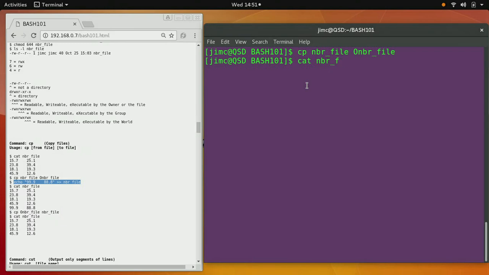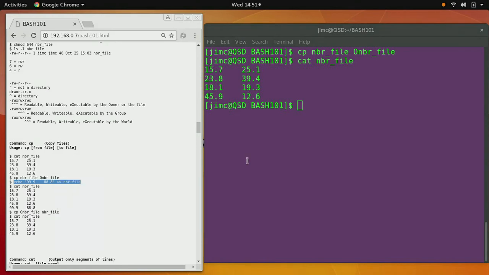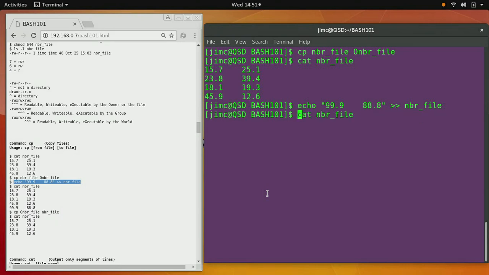We have used the meta character greater than to redirect standard output to a file. Take a look at the contents of nbr_file. It contains 4 lines of numbers in 2 columns. Now let's append an additional line of numbers in 2 columns using the echo command and the double greater than meta character to append to our number file without replacing the already existing lines of numbers.